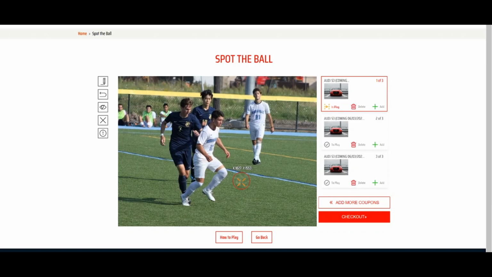So to enable all features in Spot the Ball, you must be using a PC. You can play Spot the Ball on mobile, but you will find you do not have any of the features.